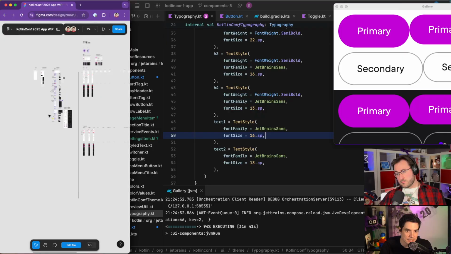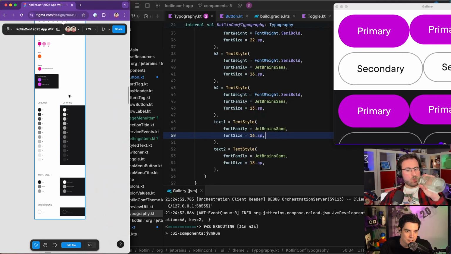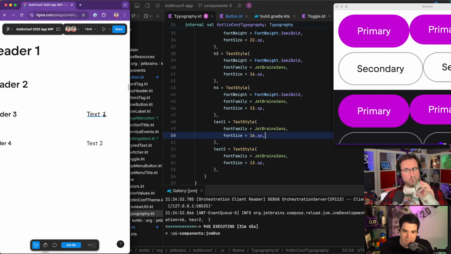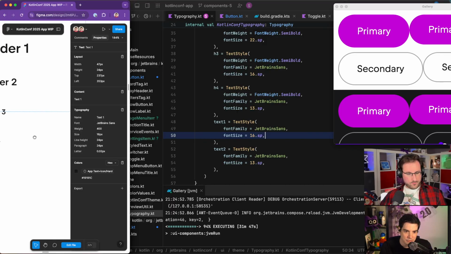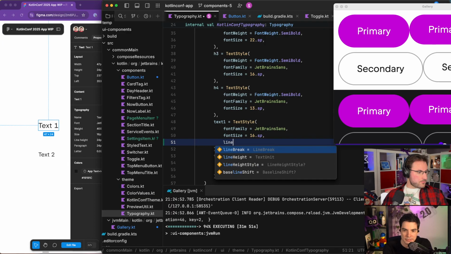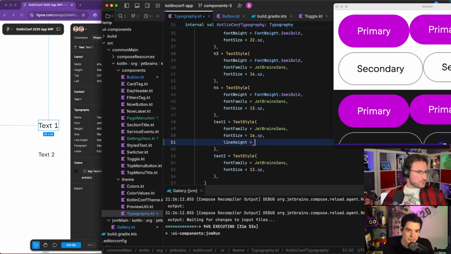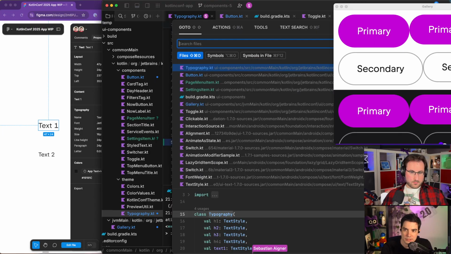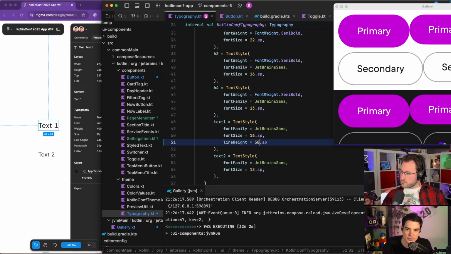I also don't know if that's per component or if wherever we have the common sizing, which is text 1. I guess we do have the line height here as well. So it would be good to edit here. Do we have line height? We do have line height. Wait a minute. We can make that 24. And that makes no change. 50?